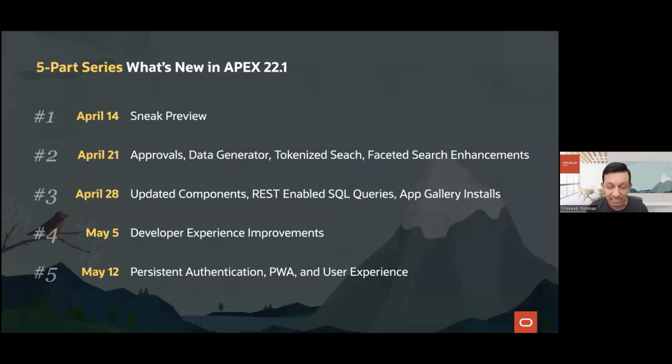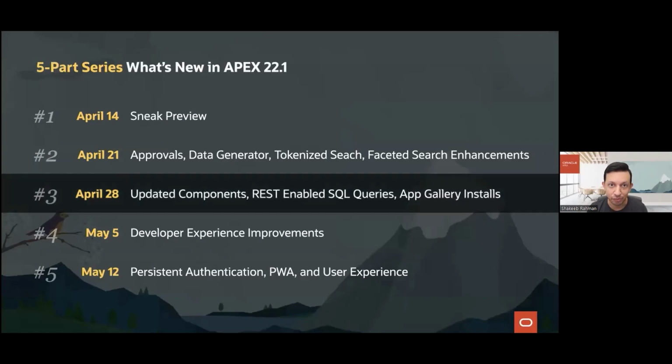So this is a 5-part series. We've already covered the sneak preview, the approvals component, the data generator, the tokenized search and faceted search improvements. And today, we're going to be focused on all of the updated components and new features and new components in this release. So we'll talk about some updated components, including changes to the Markdown and rich text editor, the new order by page item feature, and REST-enabled SQL queries, and finally, how you can install your sample and starter applications within Apex in a much more streamlined fashion.